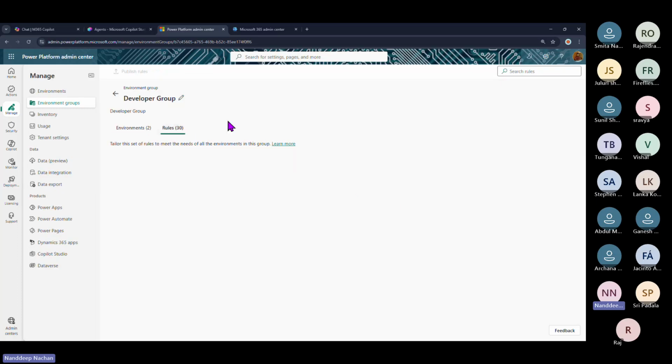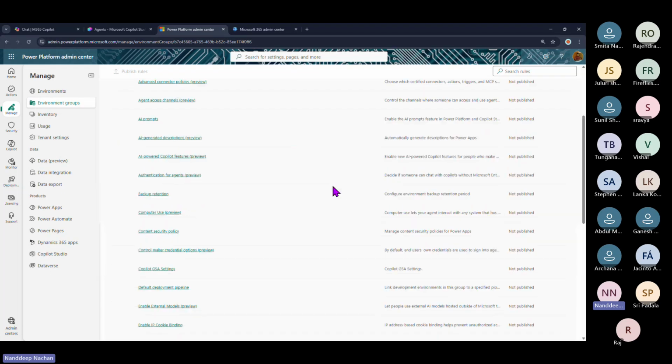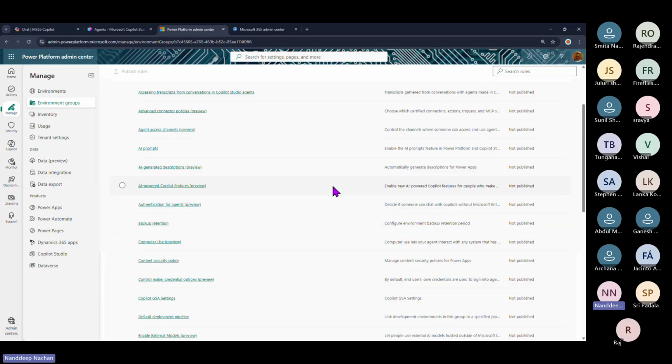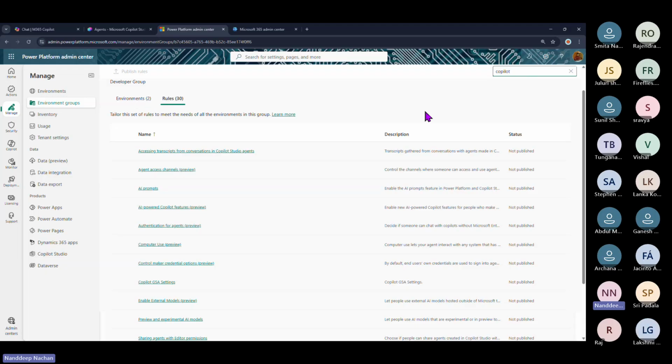Now, there are certain rules that we can impose on those environments as well. So these are the rules that we have got. Right now, we have got 30 rules. When we started with environment groups, I do remember maybe a couple of years back, we just had 6 to 7 rules available. But now with the introduction of AI and everything, more and more rules are getting added here. One of the important rules from the Copilot perspective is, from here you can just search for Copilot and focus on the rules which are specific to Copilot.